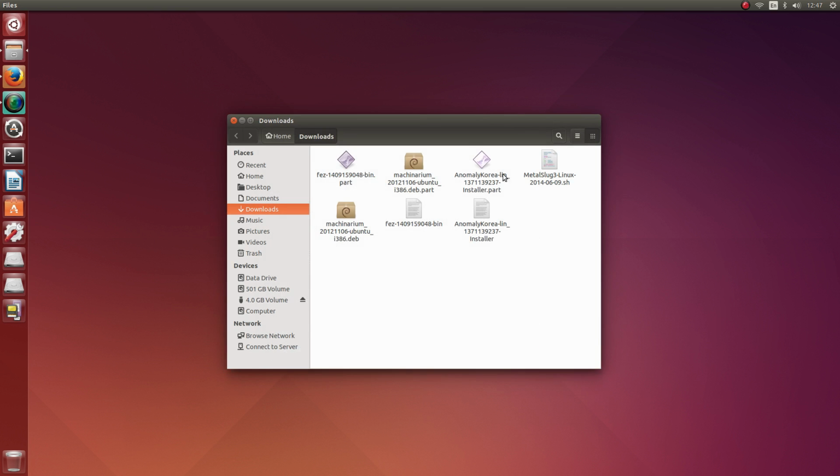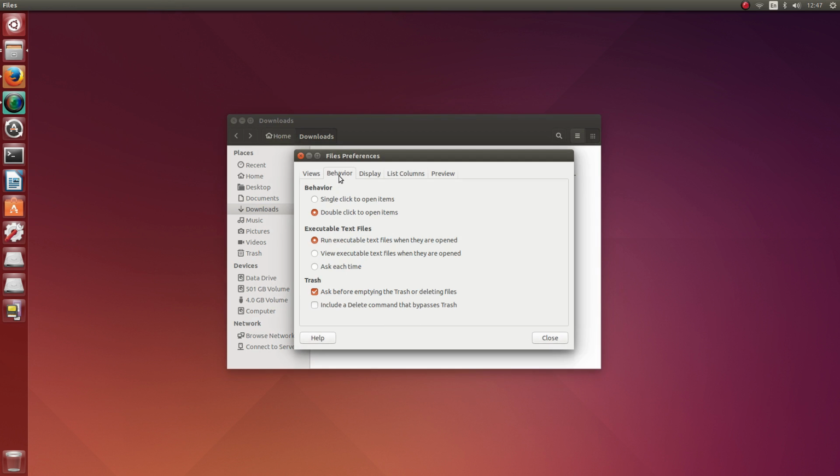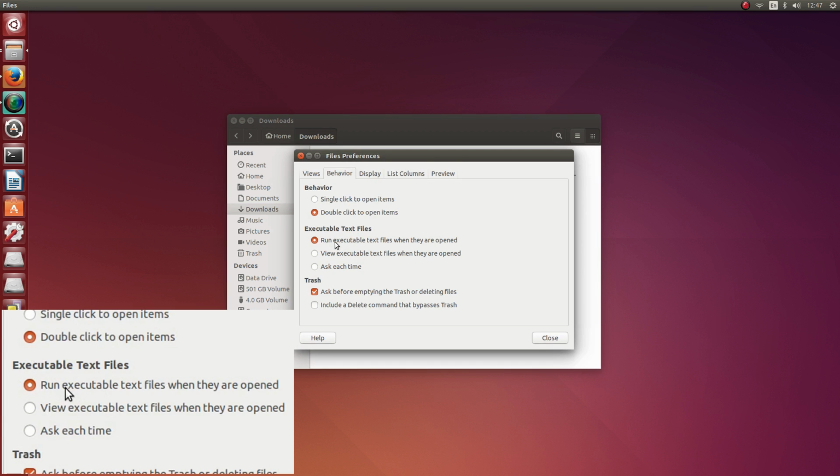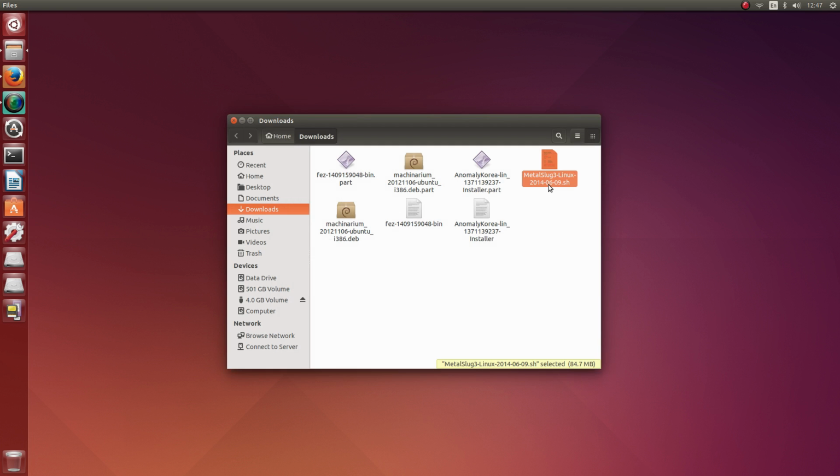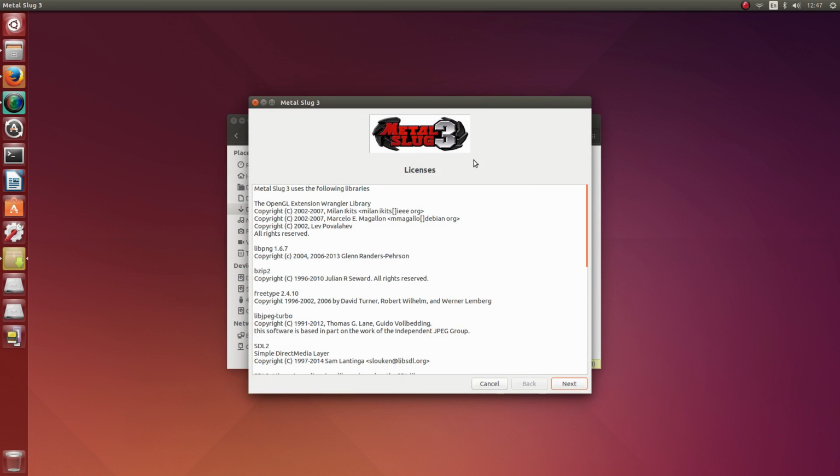Now we're going to go into the Nautilus menu and you're going to go to Edit Preferences. Now under the Behaviour tab, please make sure that the option Run Executable Text Files When They Are Opened is selected. This will allow us to double click it and it will run the installer. So now all you have to do is double click it. You can minimize the window in the back.